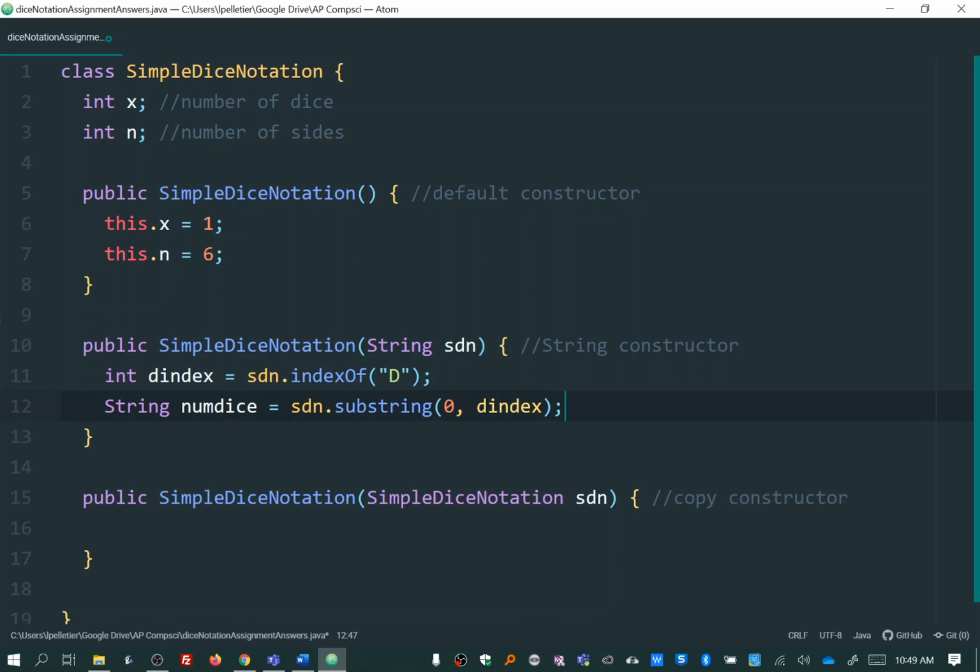And you might be like, oh, do I have to do -1 here or what? So remember, substring works so that it starts at this number, including this number, and goes up to this number, but not including this number. So this is the correct way to get that.